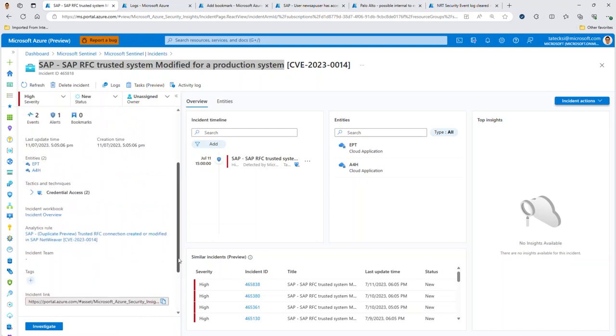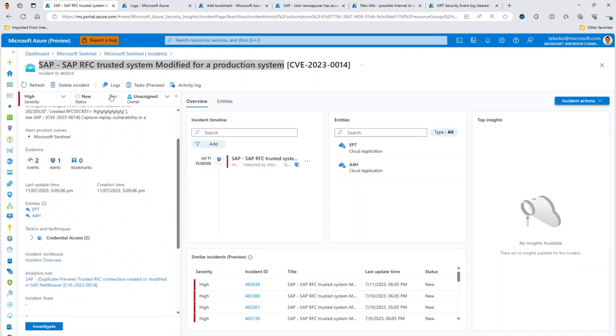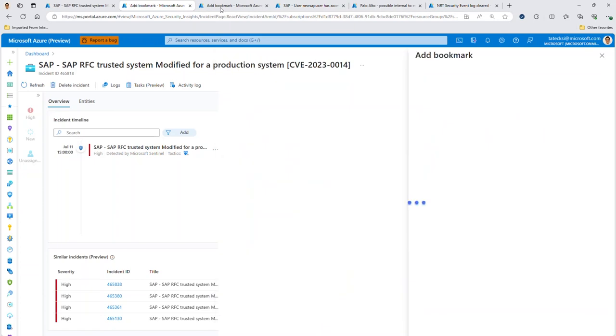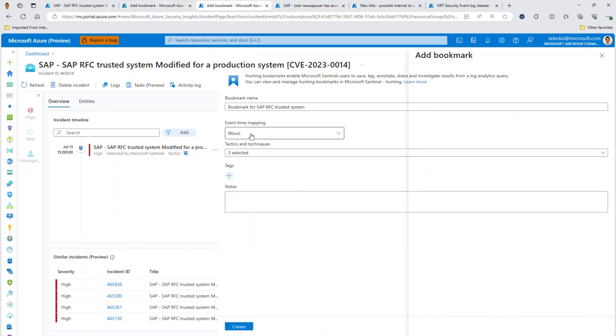Click on Events under Evidence and the Logs page will be launched to display the raw event. Examine the event details. Take note that the link to the CVE is included in the event. Let's say you would like to explore other related alerts but would like to revisit this later. You can select this event by ticking the checkbox and click on Add Bookmark. Specify the details of the bookmark such as name, tags and notes, and click Create.